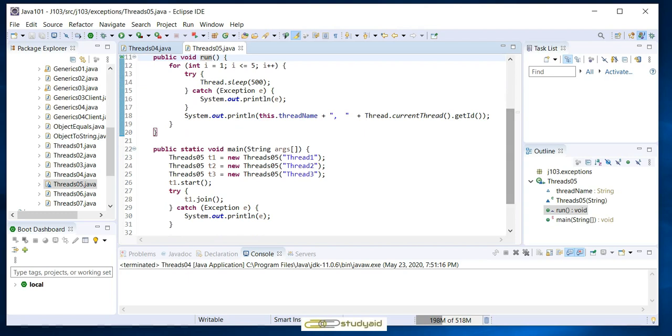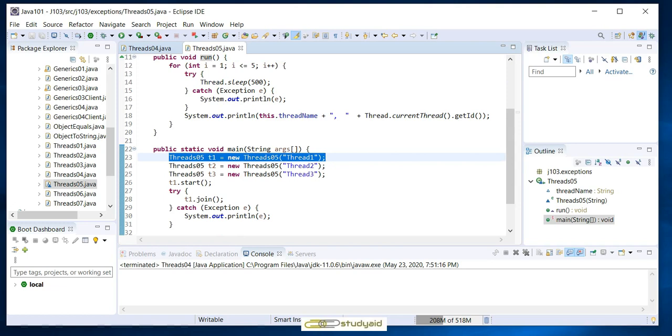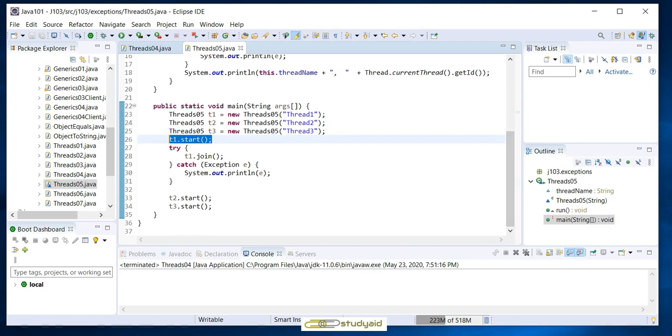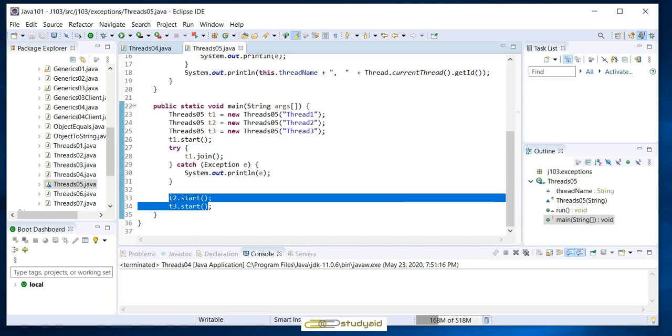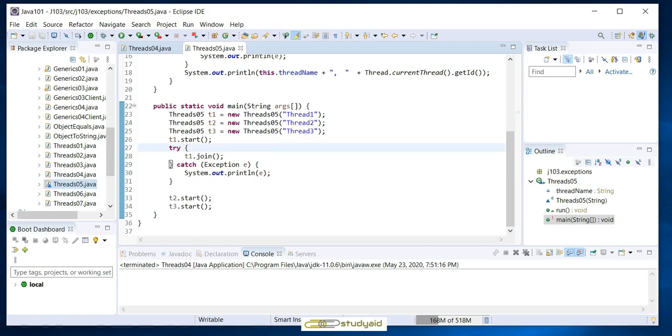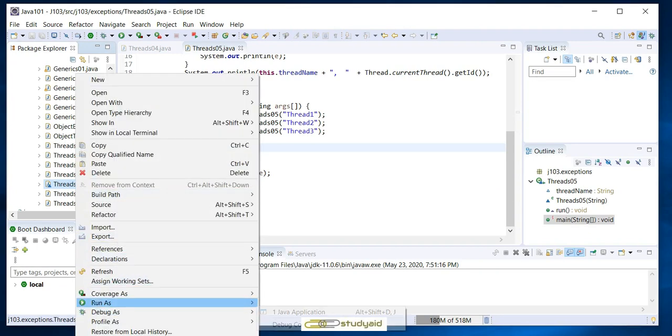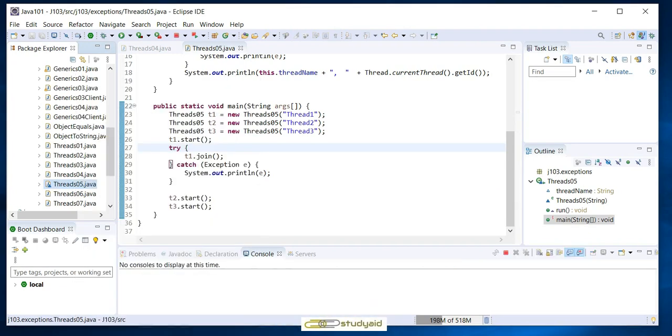Now over here I have created 3 instances, or three threads. Thread T1, I'm passing the name of the thread as thread 1, and then I have this one, and then I have this one. So I have 3 threads, and then I have put the T1.start. I have mentioned in the try catch block that I have invoked the T1.join, and then I have started T2 and T3. Now if I run it, you can see how orderly it is. It will make sure that T1 finishes first.